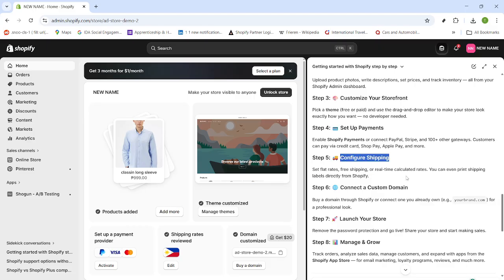Configure shipping. Define your shipping zones and rates, choose carriers, and, if applicable, enable local pickup or delivery. Accurate weights and package sizes help generate correct labels and rates.